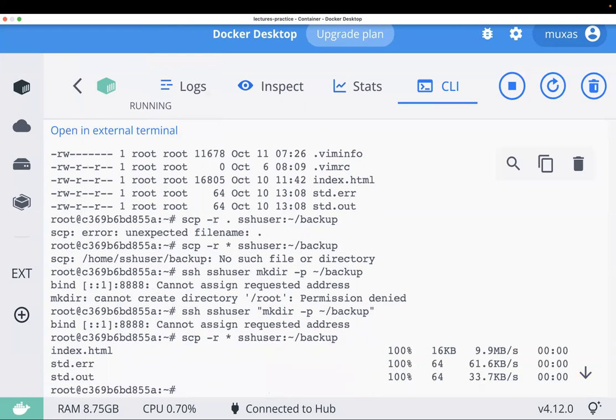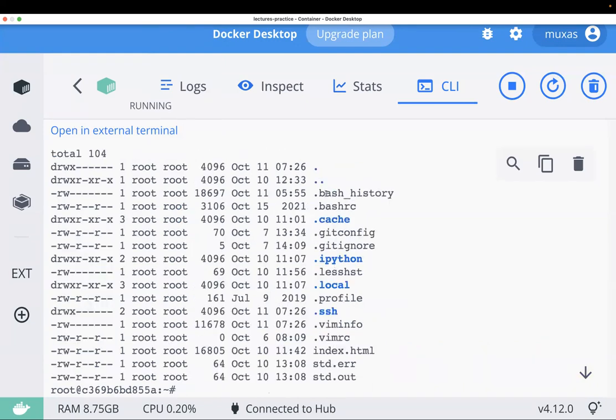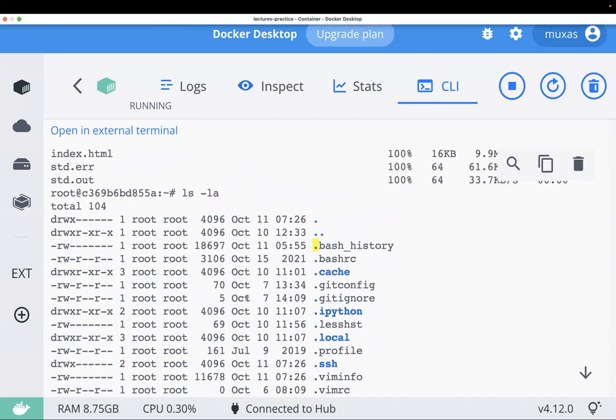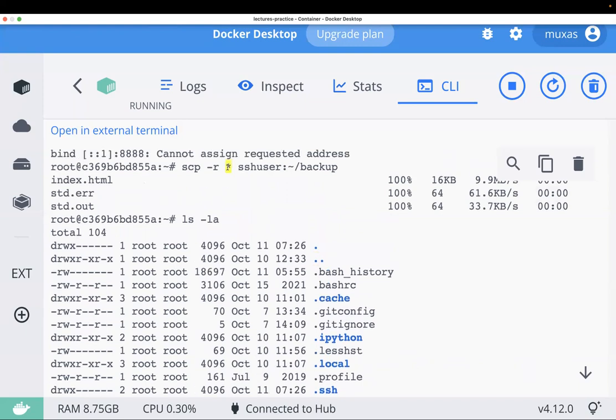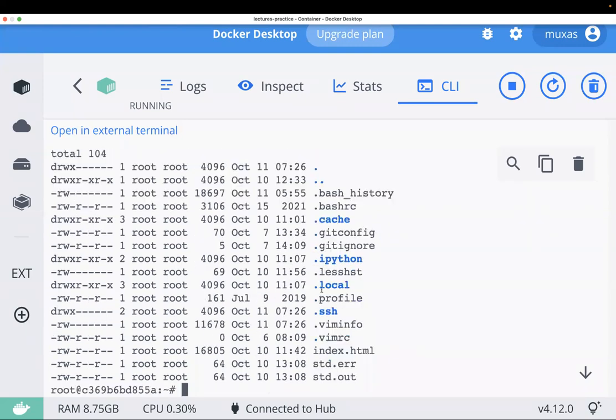So let us copy data. That's it. All the data that SCP actually thinks we have is copied. Why didn't we copy all the files? Because all the files, they start with dot, which means for hidden files. And we ask to copy everything star. Star substitutes everything except hidden files.